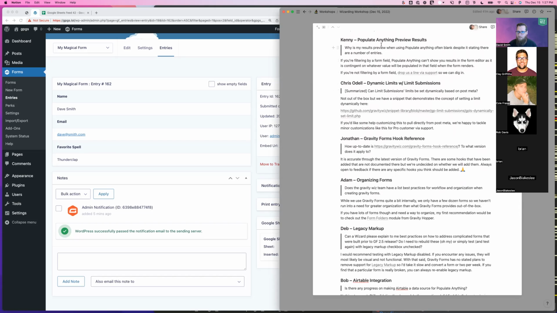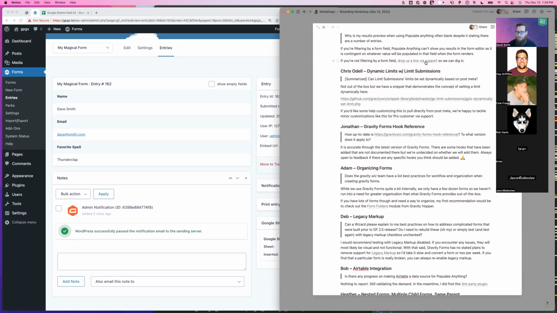Kenny asked about Populate Anything preview results. This one I'm actually going to read. Why are my result previews when using Populate Anything often blank, despite it stating there are a number of entries? So this is a hard one to answer definitively without knowing more details, but my gut is that, Kenny, you might be filtering by a form field. If you are, then Populate Anything can't show you results in the form editor because it is contingent on the value of the field that you're filtering by, which is only available on the front end when the form is rendered. If any other scenario is happening, if you're not filtering by a form field, then drop us a line, Kenny, and we'll be happy to help.